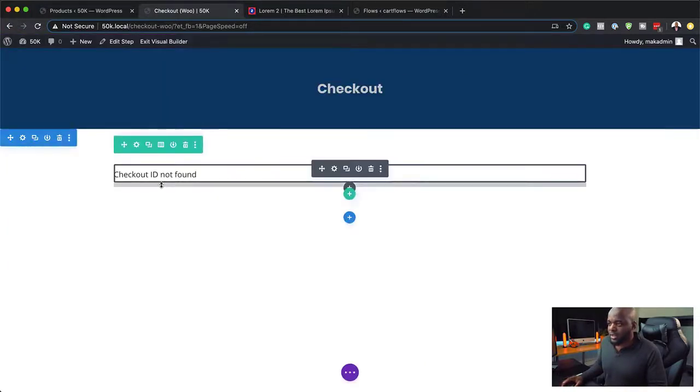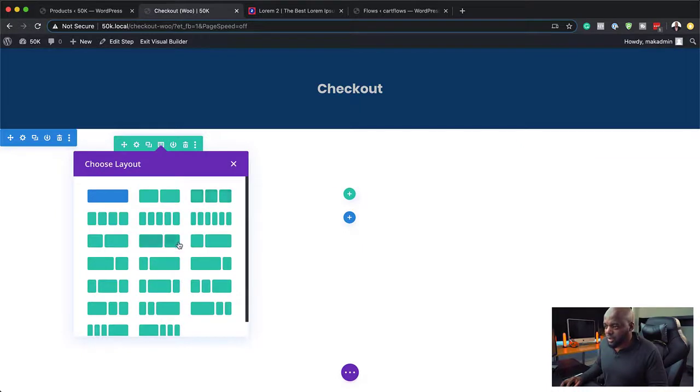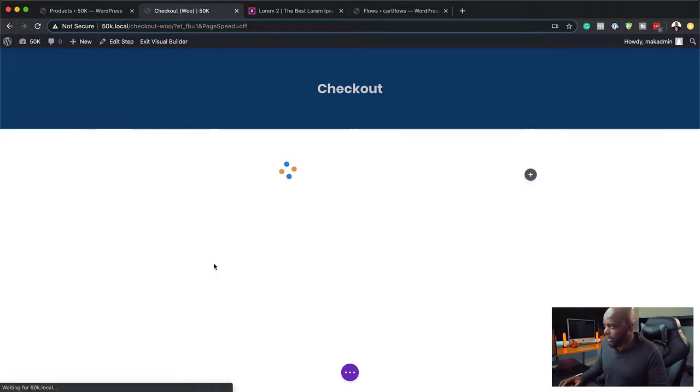As you can see here, it's saying checkout ID not found. That's fine. In fact, you know what? Why don't we add some testimonials to this? So I'm going to make this a 2/3, 1/3. Or in fact, let's go with that.